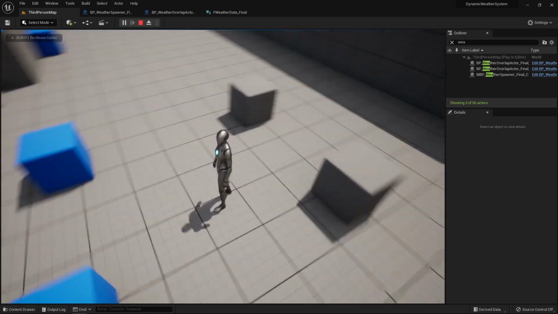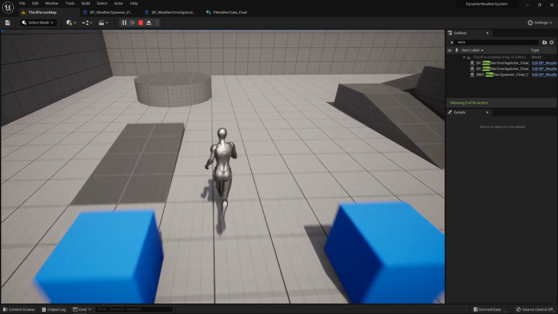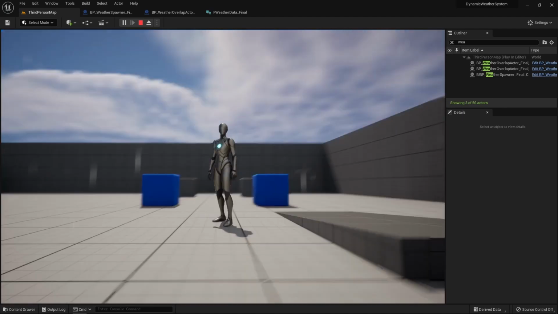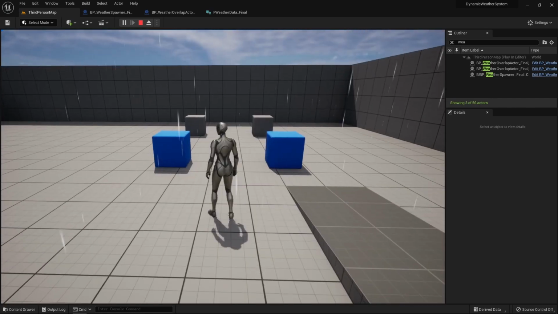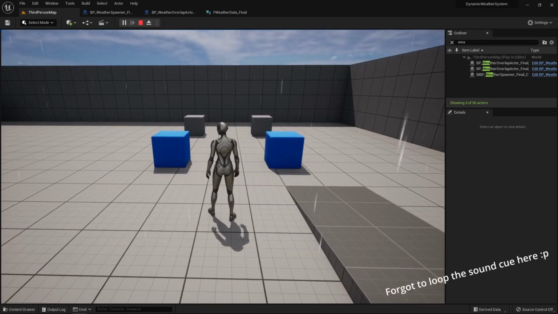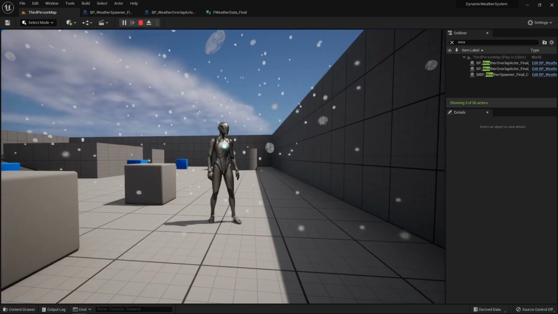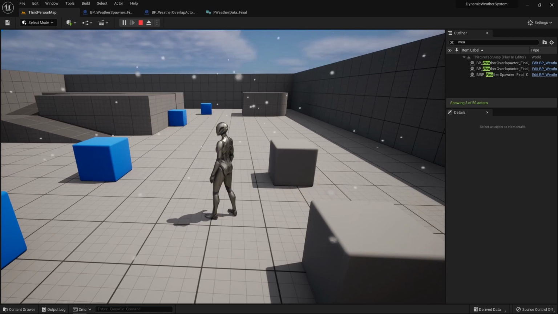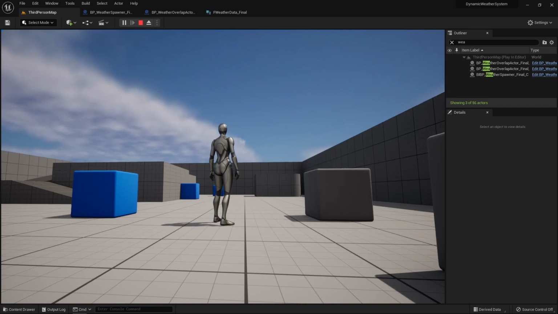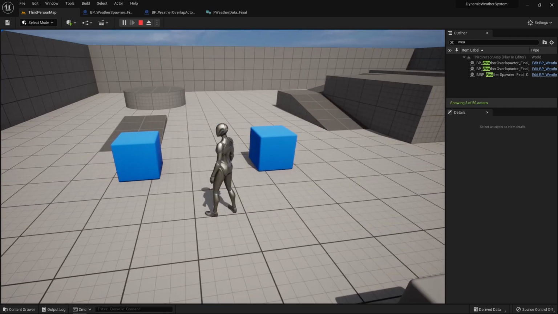So there are several blocks on the scene over there. As we cross the blue ones, it starts to rain with a sound which is also playing at the same time. And as we cross the gray ones, it starts snowing. And if we cross the gray one again, the snow stops and the weather is clear again. So let's see how we are going to build that.